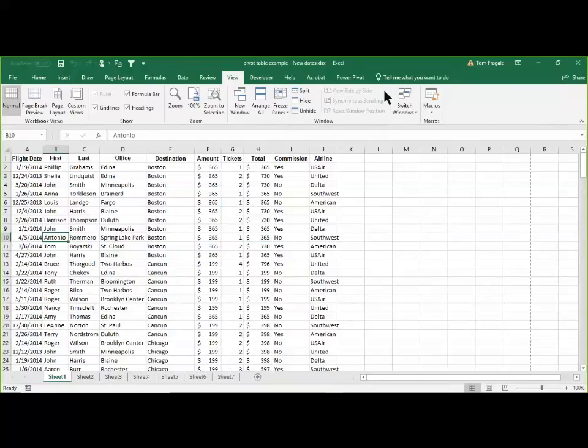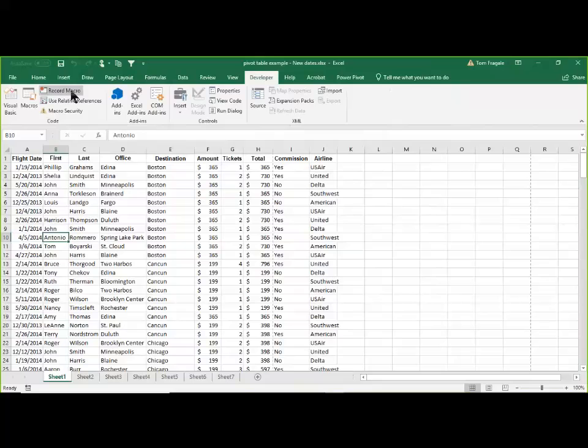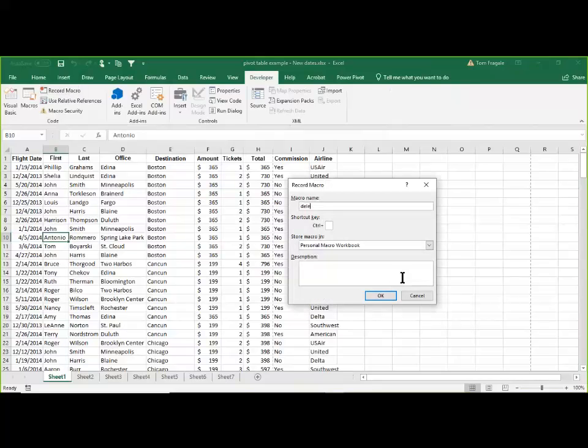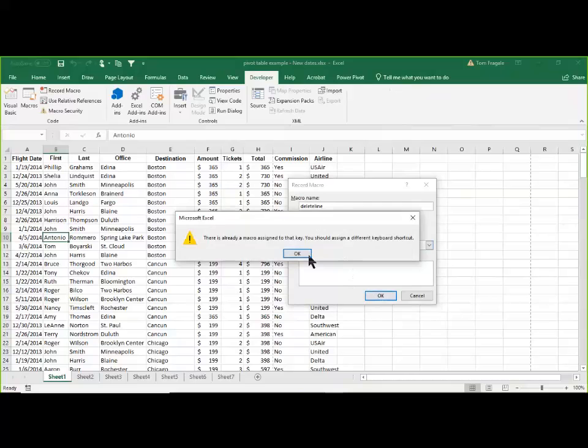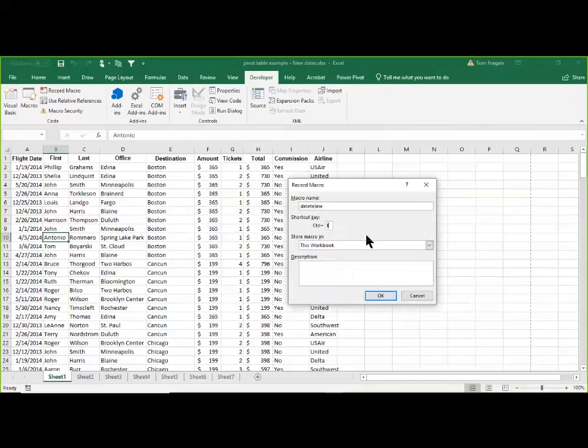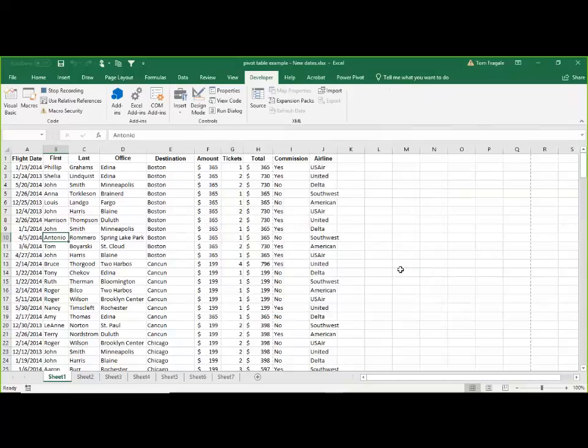We're going to make a new macro here. So I'll pick on Developer and Record Macro. And I'll call this one Delete Line. Now this time I'll give it a keyboard shortcut of Control, how about Control T? Now this time I'm going to put it just in this workbook. Okay? So I'm going to call it delete line. Control T is the keyboard shortcut, and we'll save it in this workbook. There's already Control T, so how about Control Y? Good.